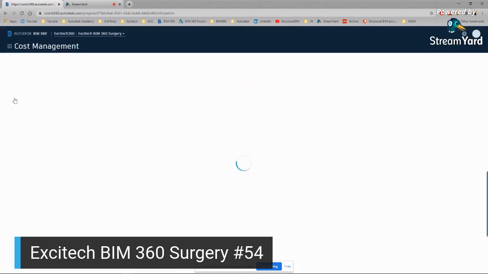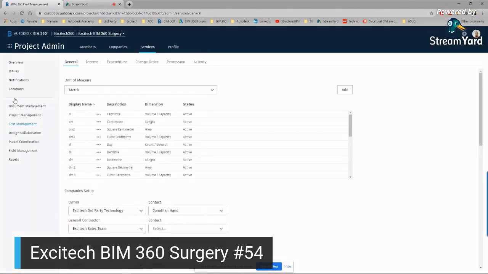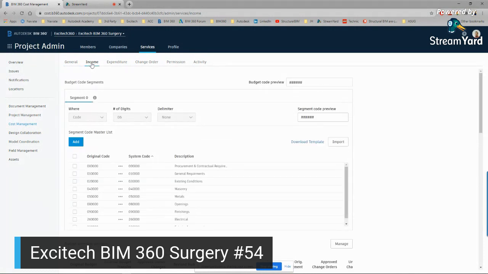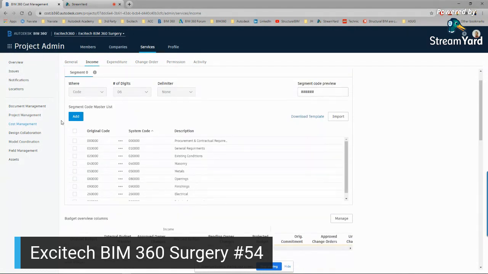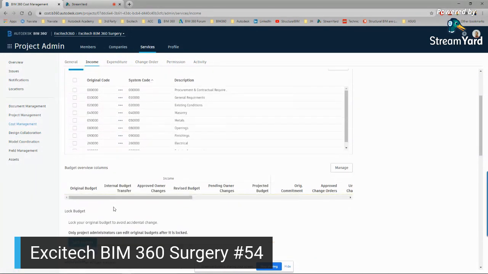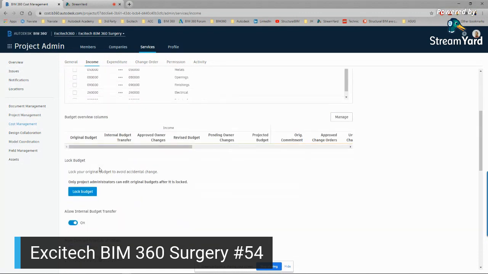And this is where you can do all the intricate little bits and pieces in around the budget, income and expenditure, change orders, and everything else that goes with this. So once I'm in the services tab, then in cost management, I jump into the income area. And you will see that we have our segment areas and then we have our budget overview columns. And this is where the changes happen.